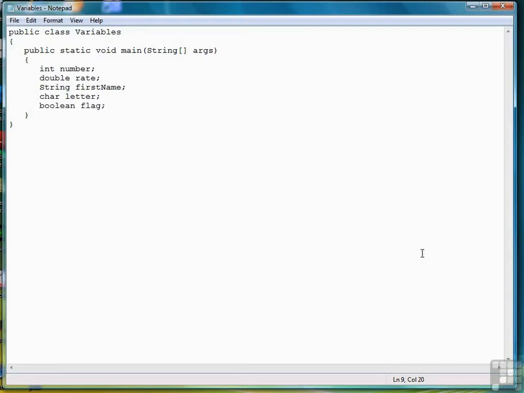and then a Boolean flag. So that's how you declare single variables in Java. Now an alternative would be to declare multiple variables of the same type on the same line.